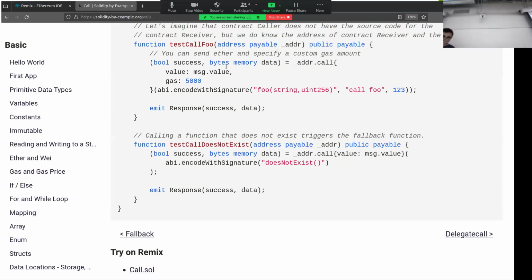So generally speaking, it's very painful to call functions if you don't know the source code of the actual contract that you're calling, because you have to be very careful about how you call it. And then when you get the return value, you have to do the typecasting yourself. You have to convert it to the correct type. And of course, all sorts of catastrophes can happen if you have any kind of error here.